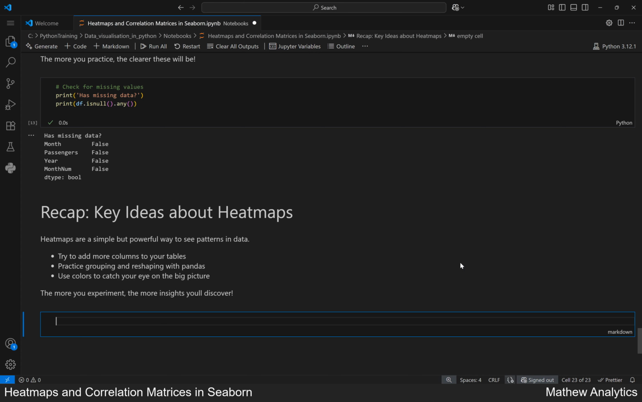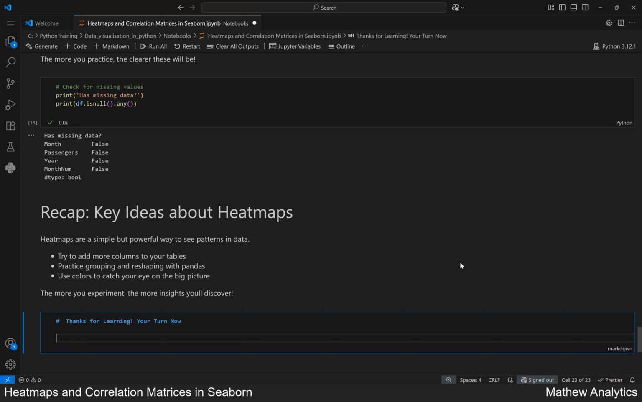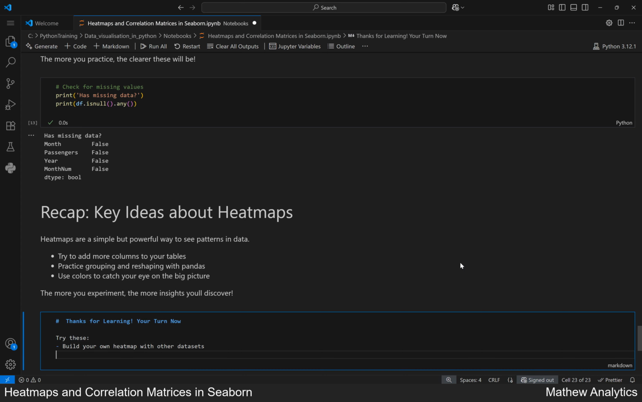Thanks for learning. Your turn now. Try these. Build your own heat map with other datasets. Change the color palette styles. Share your best charts in the comments below.